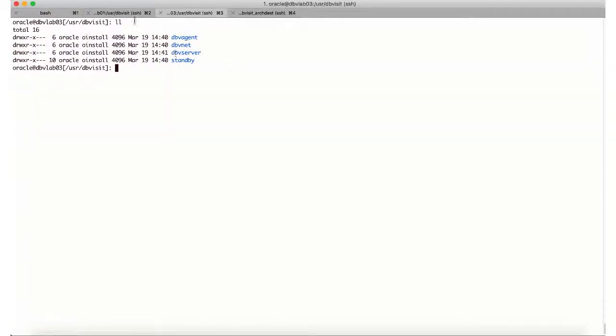Exactly the same here. Remember, at this stage, we've got no processes running yet. We have only upgraded the software. And this concludes the upgrade of the Dbvisit standby software to version 8.